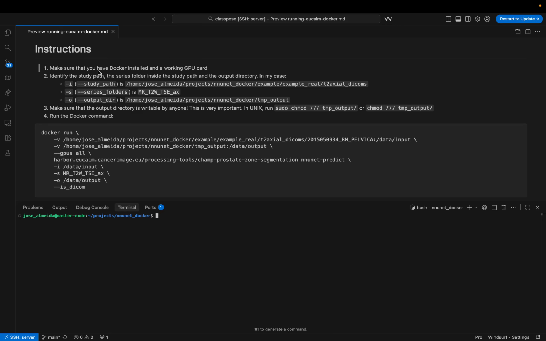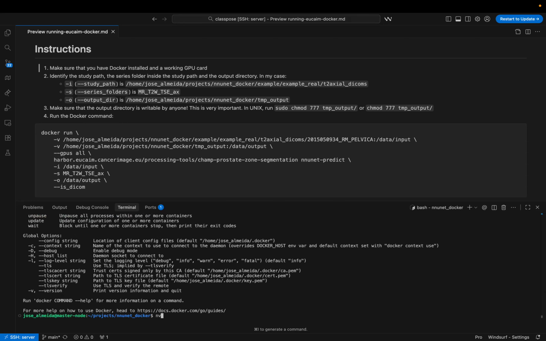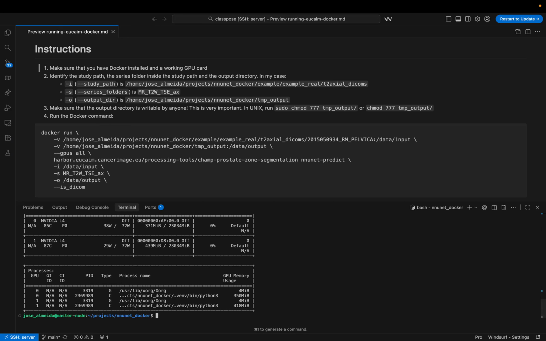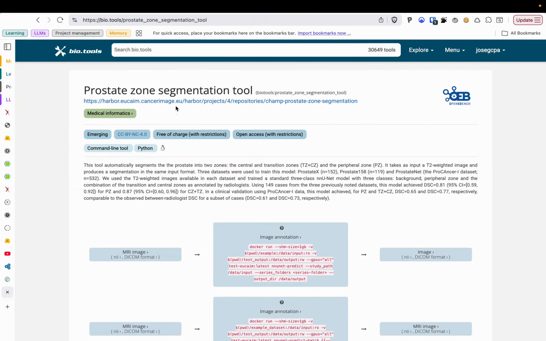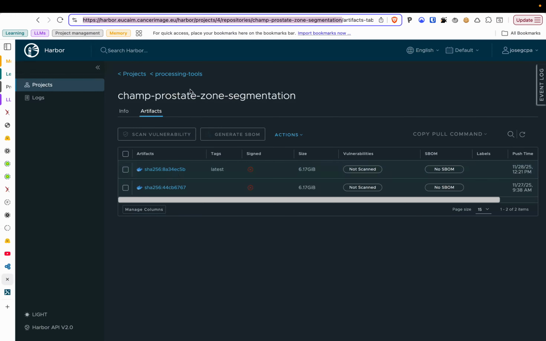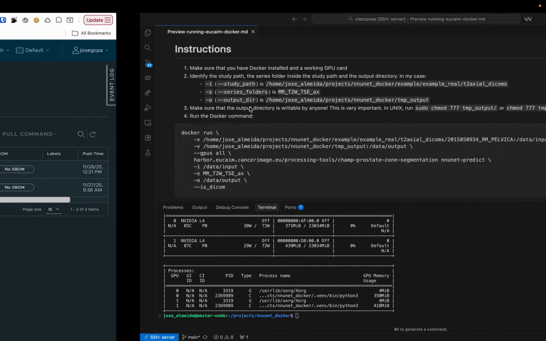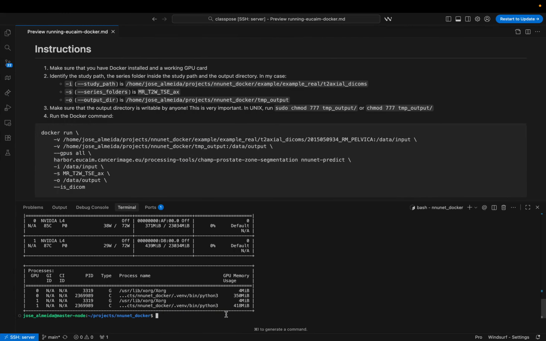Now, firstly, we have to make sure that we have Docker installed and a working GPU card. We can check Docker is installed, and we can also see we have a working GPU card by running nvidia-smi. We also need to check that we have access to the UCAME Harbor repository. If that's not the case, please get in touch with the people responsible for granting you access.